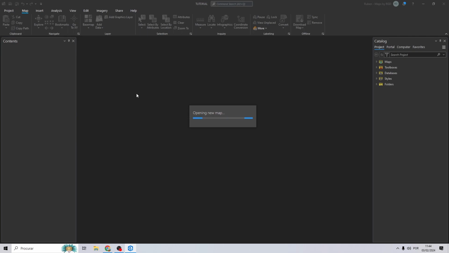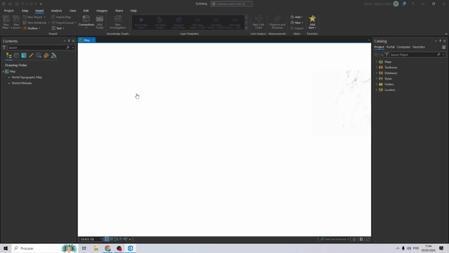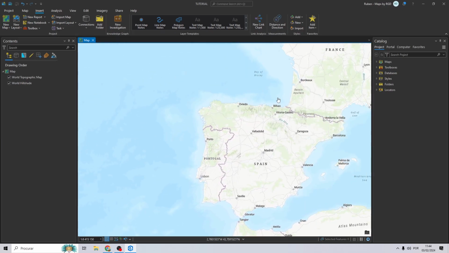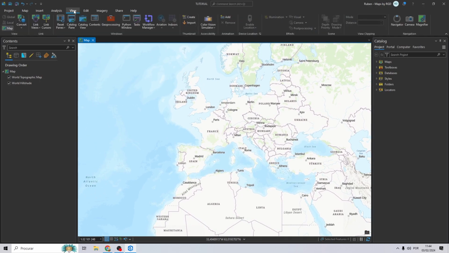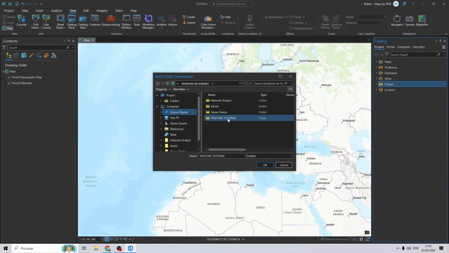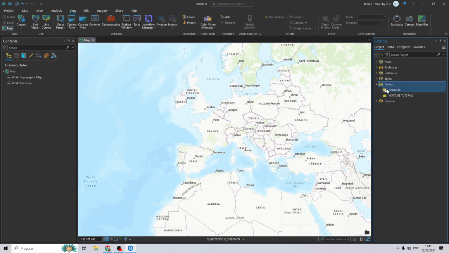So now, as I said in the beginning of the video, we'll start by creating a geodatabase where we can store our data. So for that we are going to click on View, Catalog panel to open the catalog, and here on Folder, right click, add the folder connection, and we will select the folder we are going to work with. So the folder we saved the project in the beginning. Click OK, and the folder is connected.